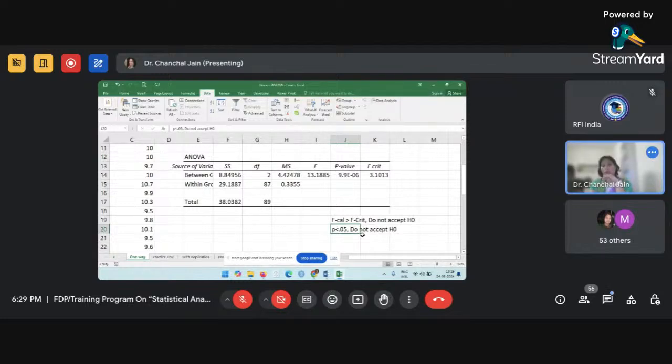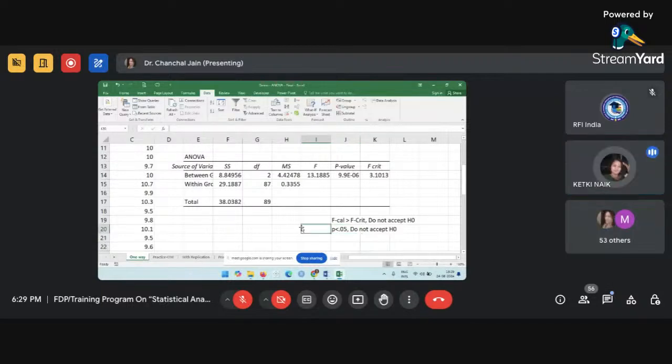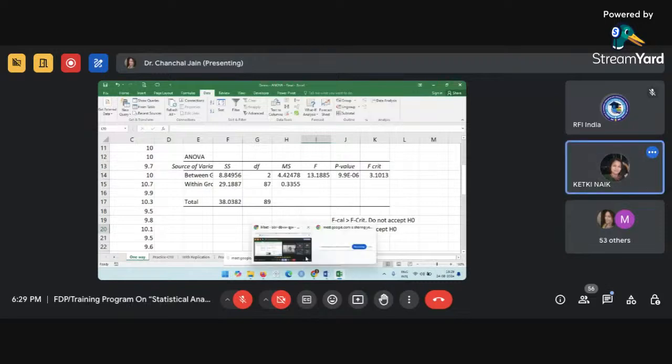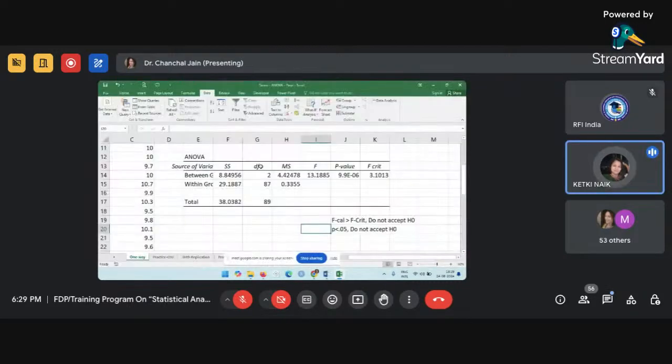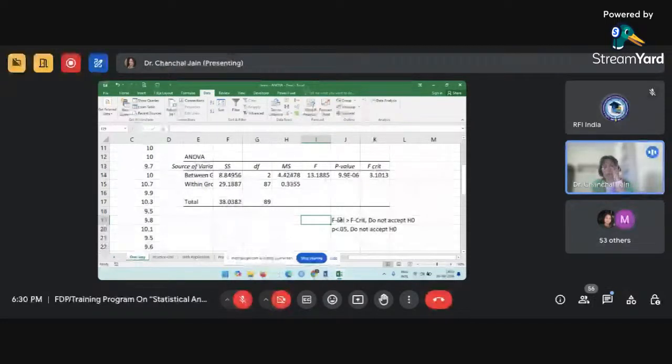Is it clear? Ma'am, in these both conditions, if any one condition is more, say P value is more than 0.05 but F calculated is... It is not possible, ma'am. The P value we are deriving using these same things only. So in both cases, the decision will be the same. Okay, ma'am. Right.